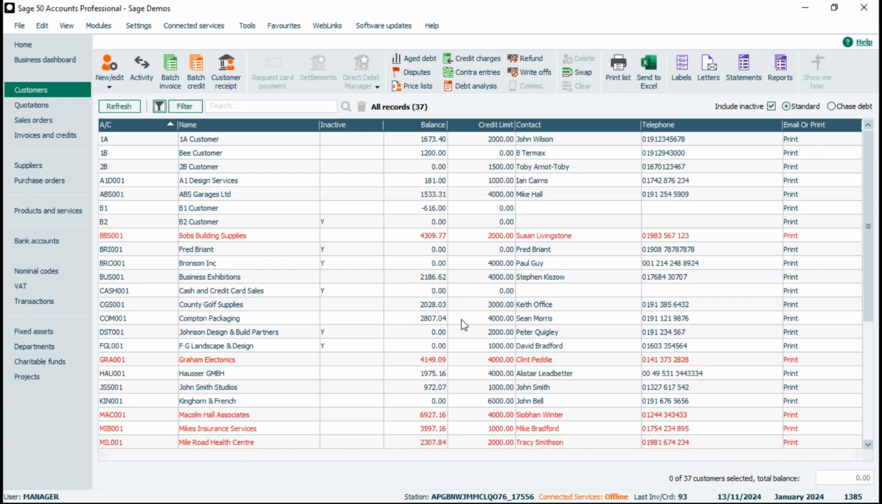Actually, I've got a filter already on there. That's what it is. Right, I thought it didn't look right. I'm usually more prepared than this. But anyway, that B2 customer does have a zero balance now as well. I've got some others, I've obviously flagged them as being inactive in the past.